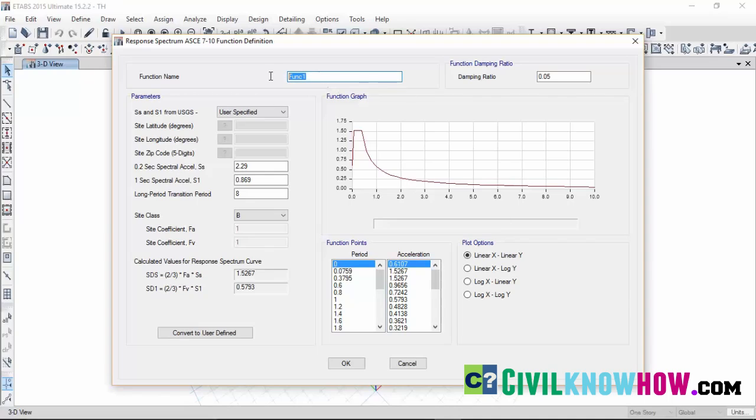Here I'm going to name it Target Response Spectrum. The parameters for the spectral acceleration with respect to short period and 1 second are user specified, and the 0.2 second spectral acceleration is 1.145, and the 1 second spectral acceleration is 0.52, and the long period transition period is 8, and the site class is D.